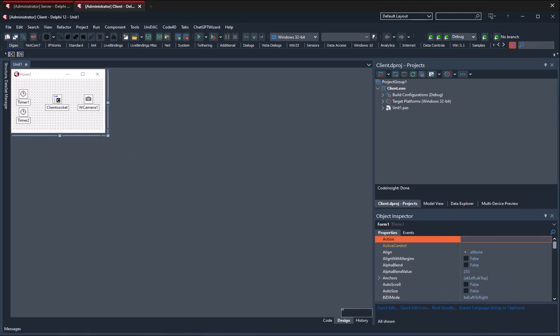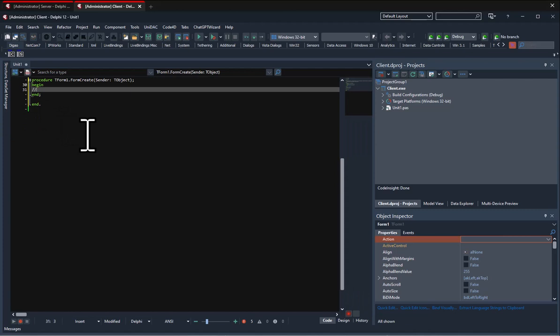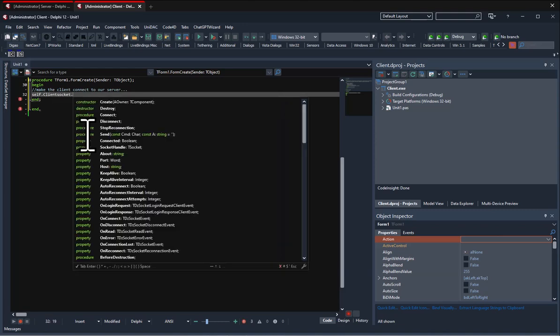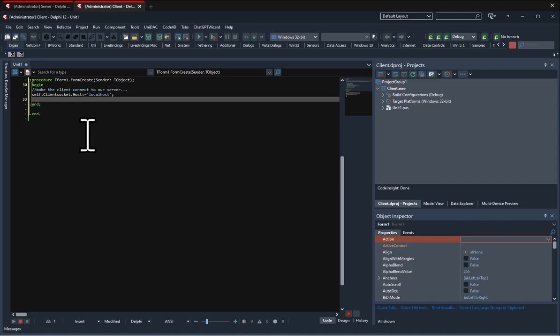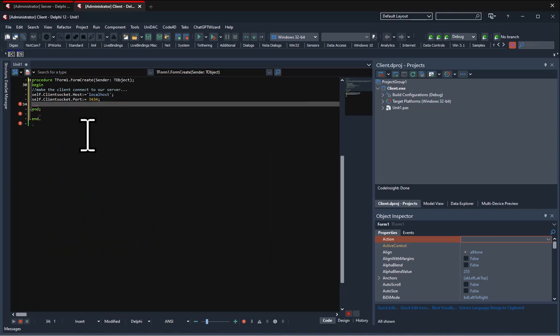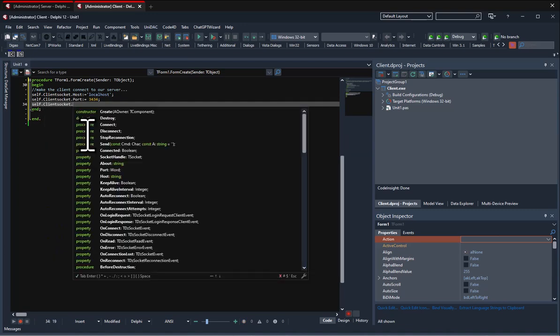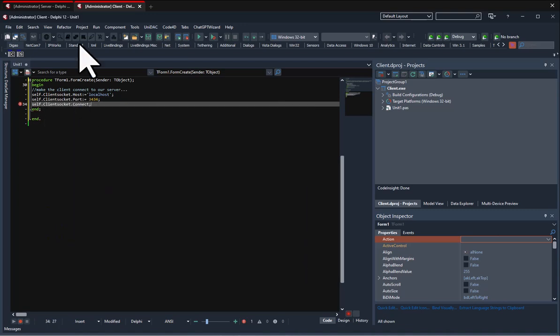And essentially, whenever the form gets created, we're going to write some code. So we need to make the client connect to our server. Self.ClientSocket.Host is equal to localhost in this case, or you can put 127.0.0.1, whatever you guys want. Self.ClientSocket.Port is going to be equivalent to 3434. Now we're going to say Self.ClientSocket.Connect. And it's that simple. We're done.